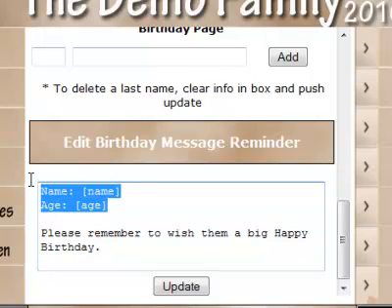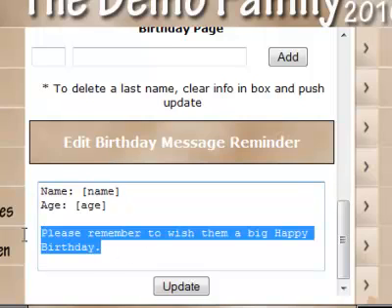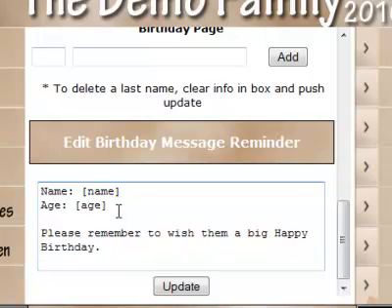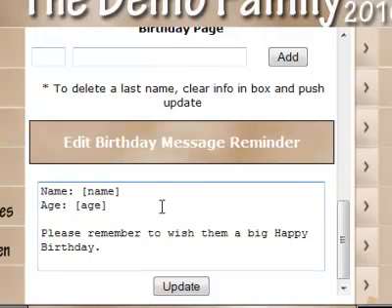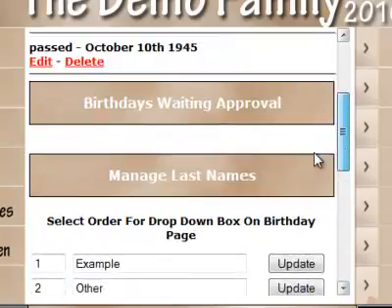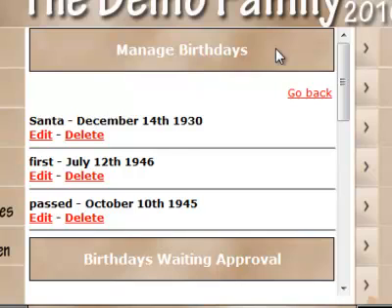Don't delete this. If you want to change anything, just change this sentence. You can add more sentences, change this sentence, whatever you want to do, but I don't recommend you delete this, or it will not show up on your email that gets sent out to the rest of the family. And this is how you manage your family site birthdays.